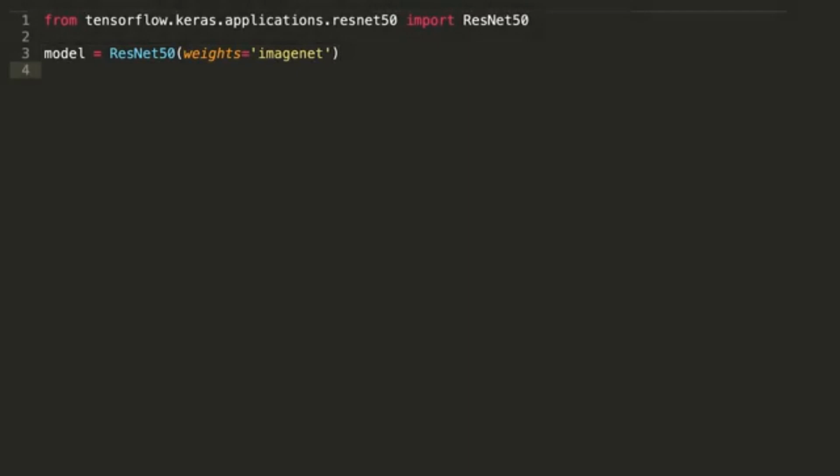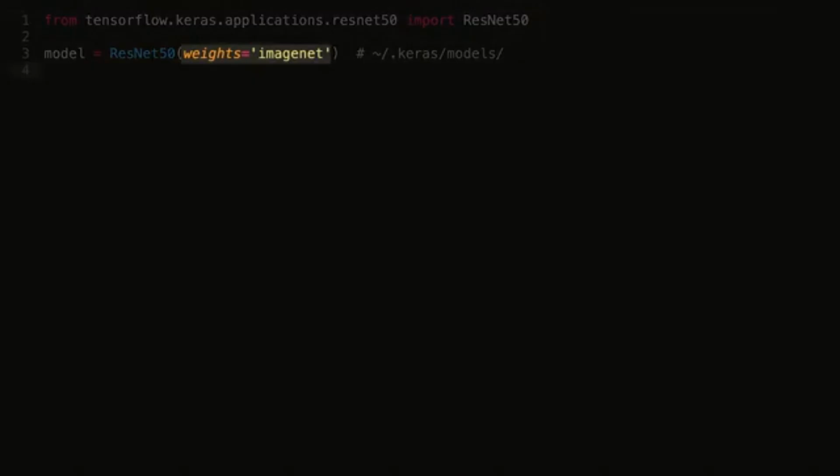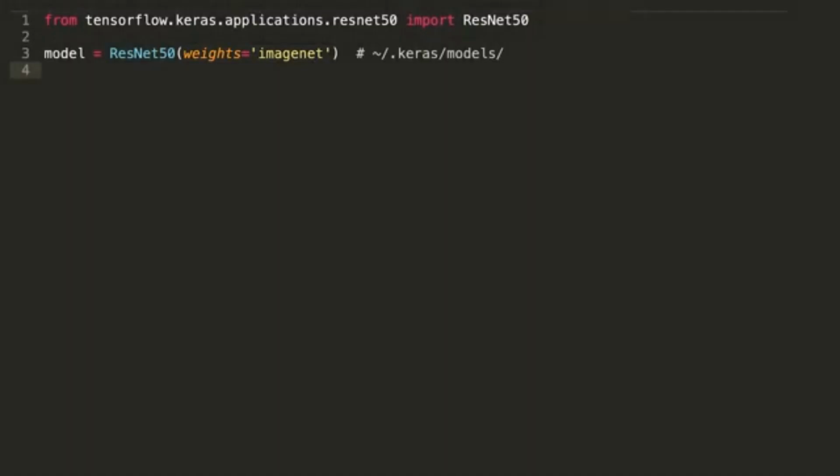When you do this yourself, it might take a few minutes to load in, as these models can be pretty big. Just so you know, the model is downloaded into a hidden folder in your home directory, inside a subdirectory called models. You can also see I've passed in the keyword argument weights=imagenet. That means that the model will be loaded with weights that have been learned from training on the ImageNet dataset. Otherwise, if you set this to None, then the weights will be randomly initialized for a fresh training.